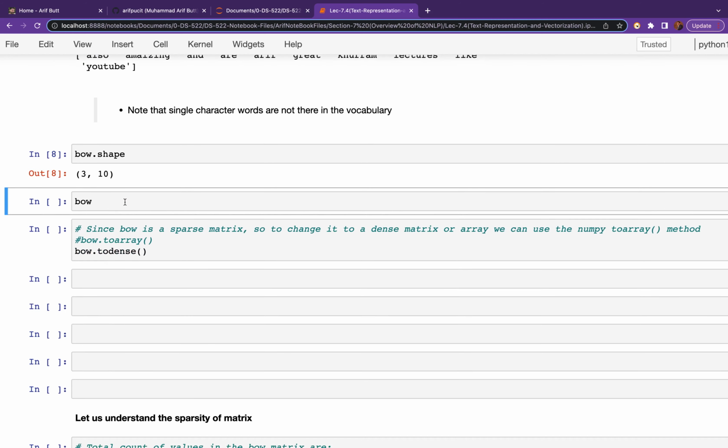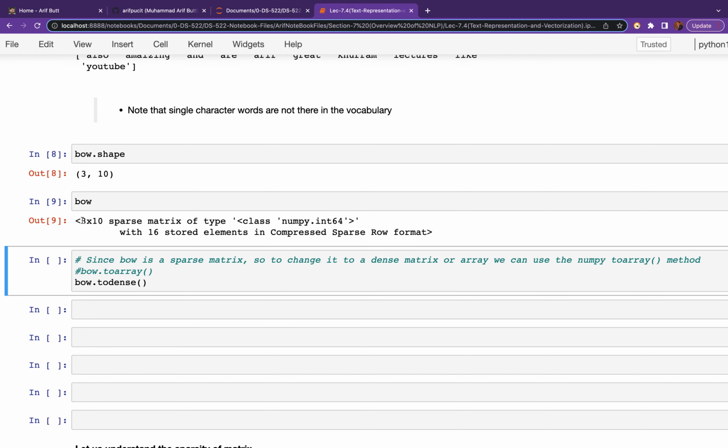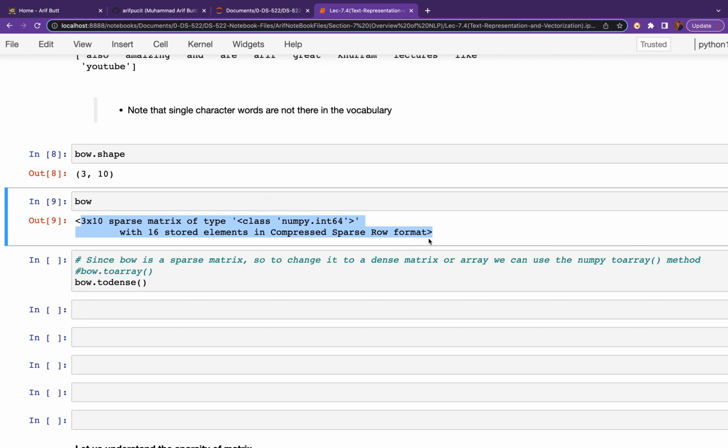Okay, so let me now just print the matrix. So this also says that this is a 3 by 10 matrix saved in sparse matrix representation. Instead of 30 values, it has just stored 16 elements.